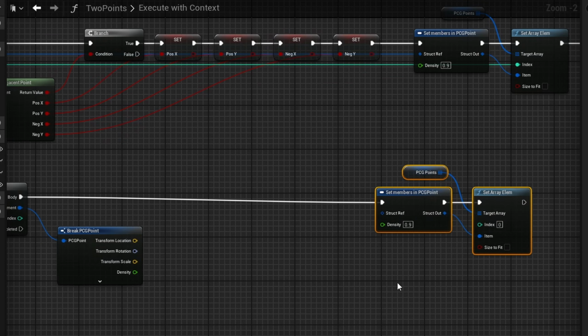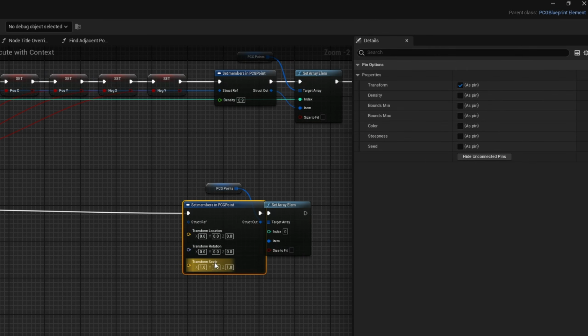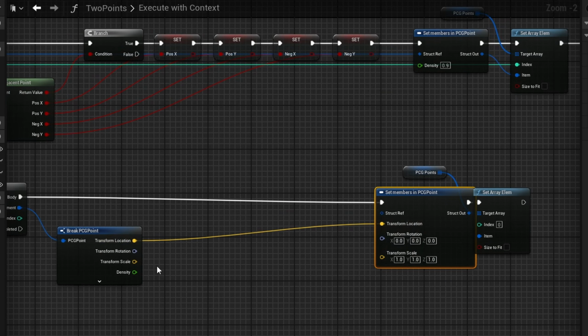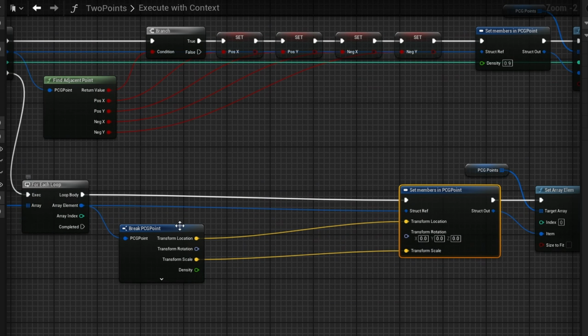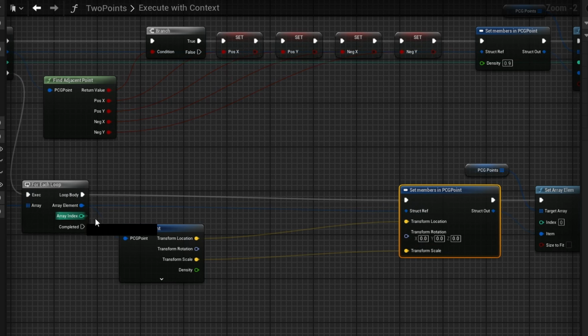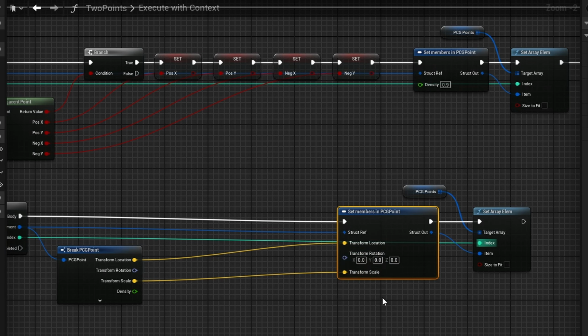Plug this in here. And instead of density in our set members node, I'm going to uncheck that and check on transform and then split our transform. The location will stay and our scale will stay. So you can just plug those in directly. Our array element from our for each loop is going to our struct ref and our index is going to index as we have done before. The difference is going to be our rotation. So I'm going to split the rotation.